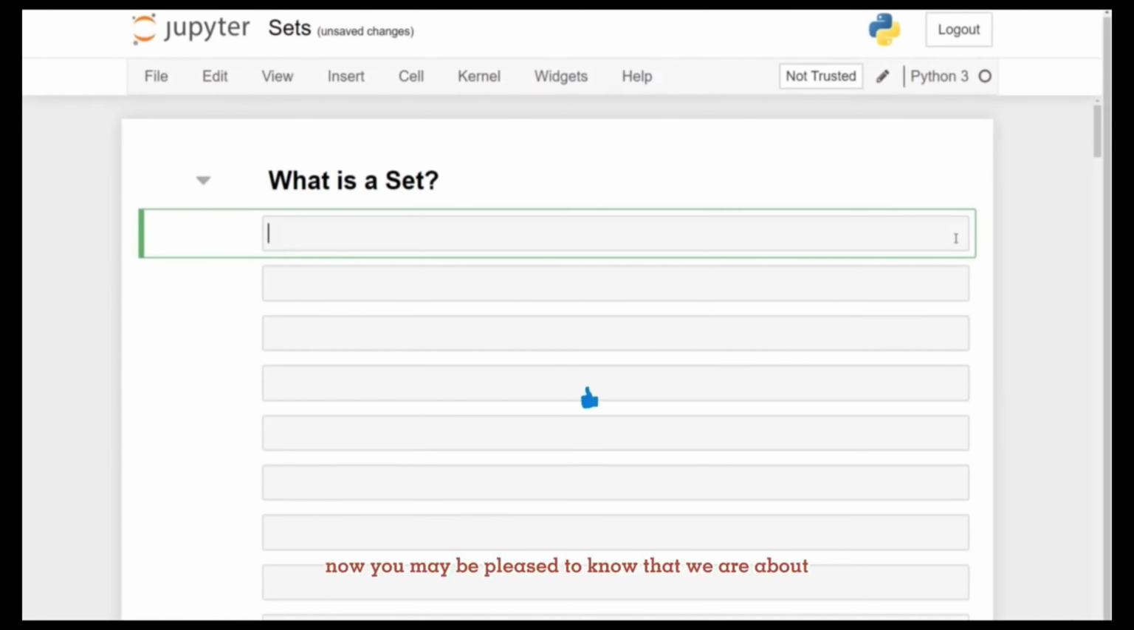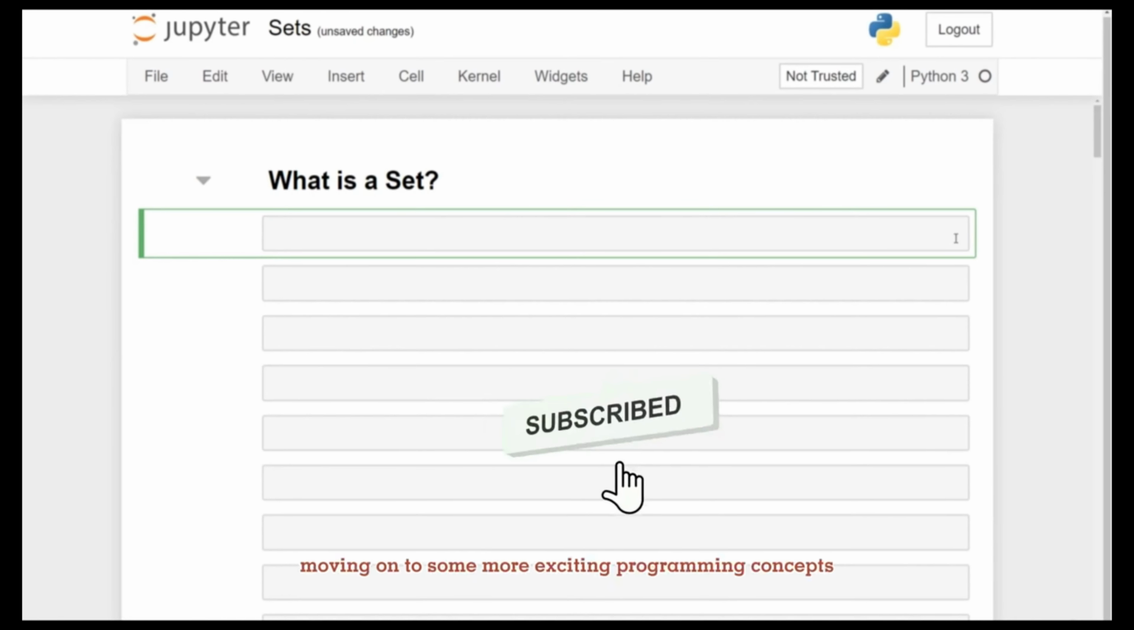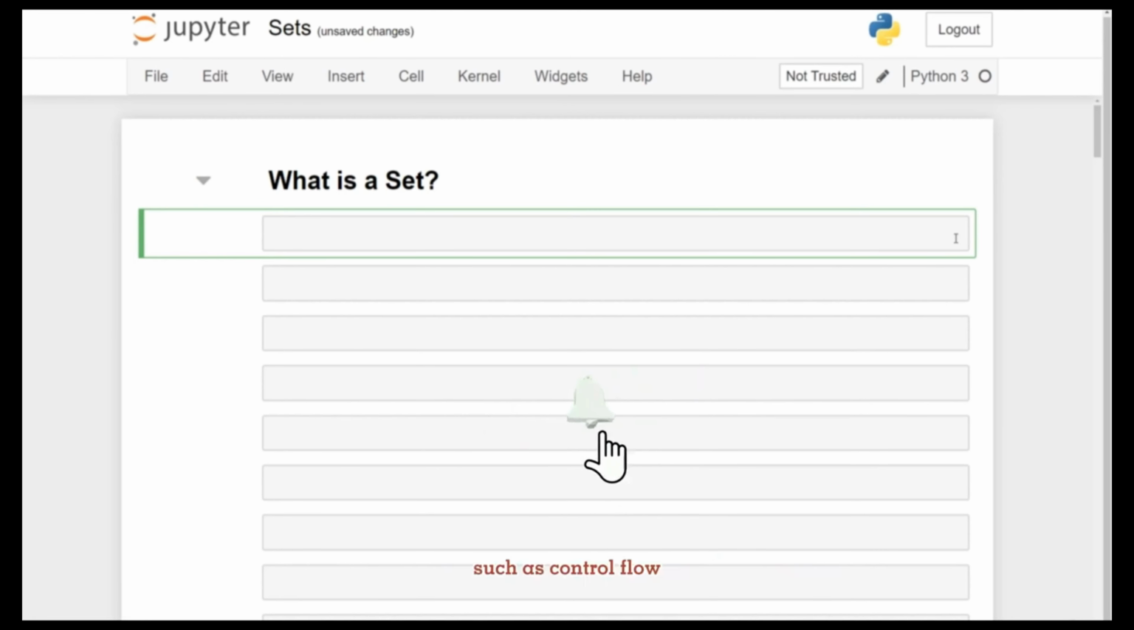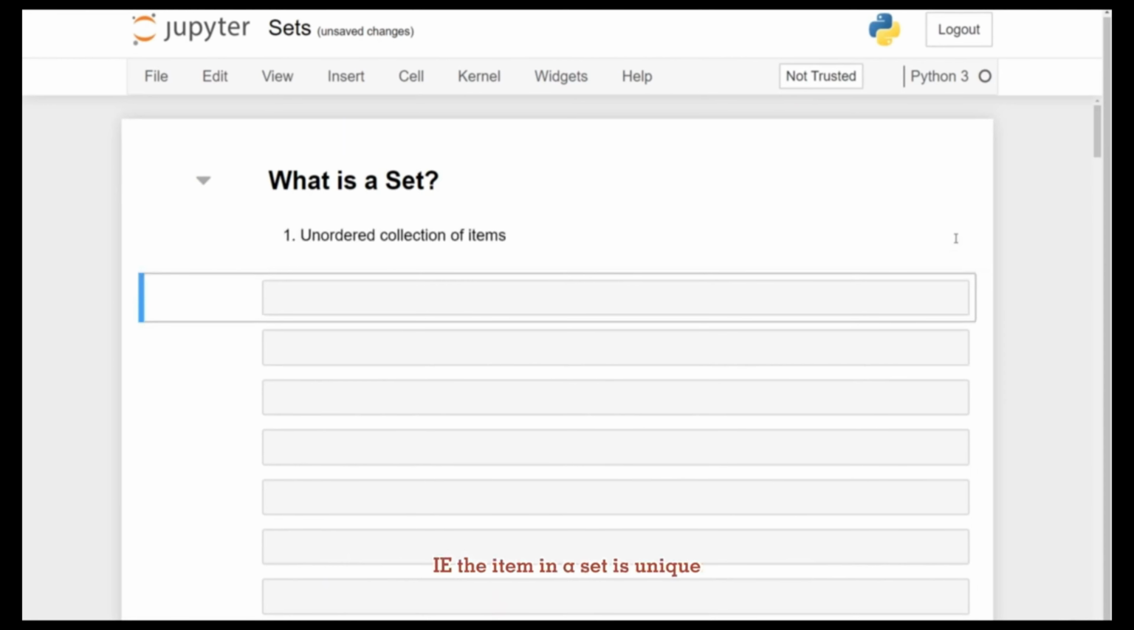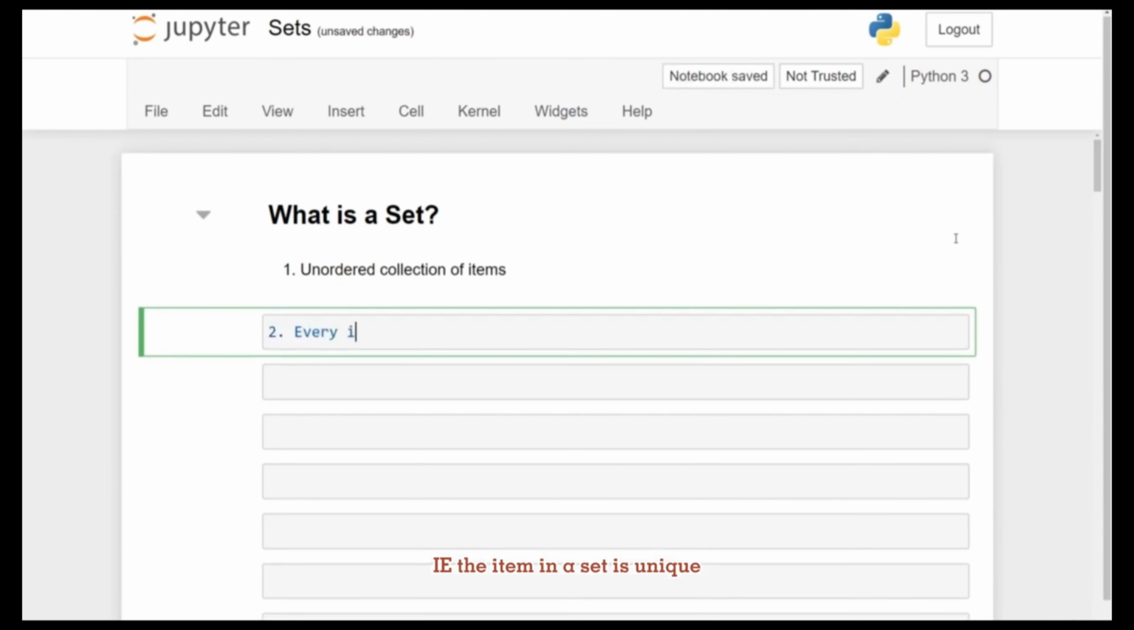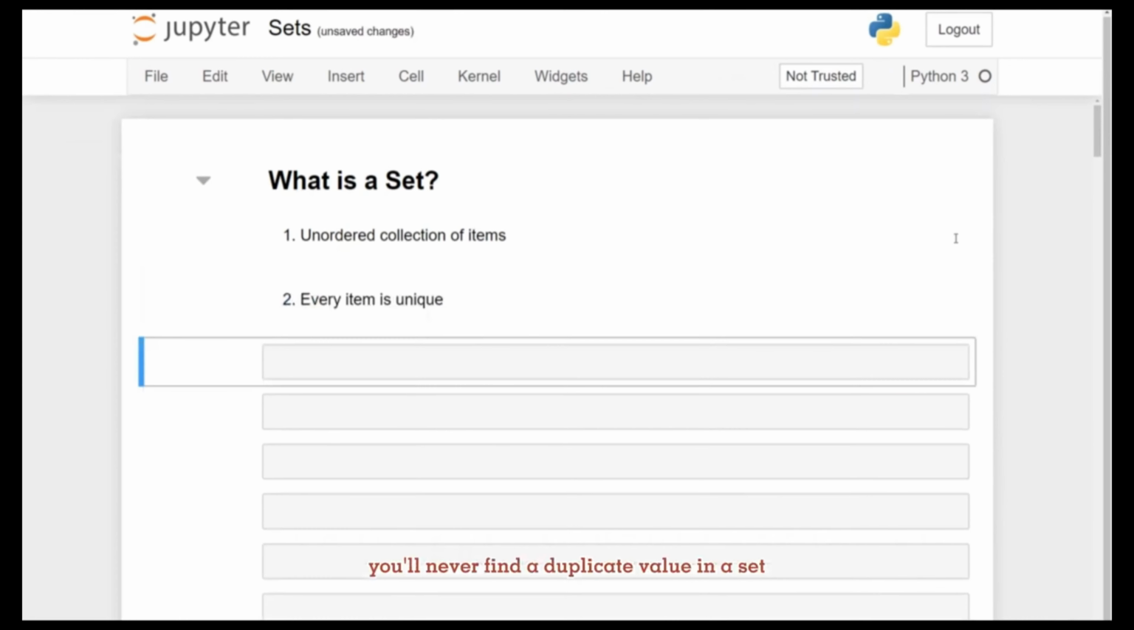Now, you may be pleased to know that we are about to cover our last data structure before moving on to some more exciting programming concepts such as control flow that make our programs come to life. But first things first, let's understand sets so we can use them in our programs when use cases crop up. So what is a set? Well, a set is simply an unordered collection of items where every set element, i.e. the item in a set, is unique. In other words, you'll never find a duplicate value in a set.